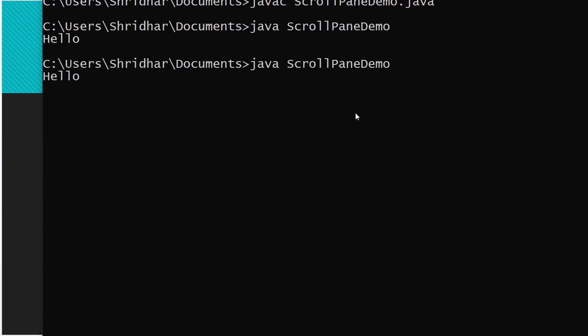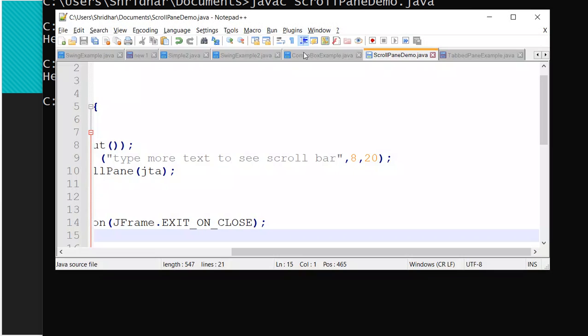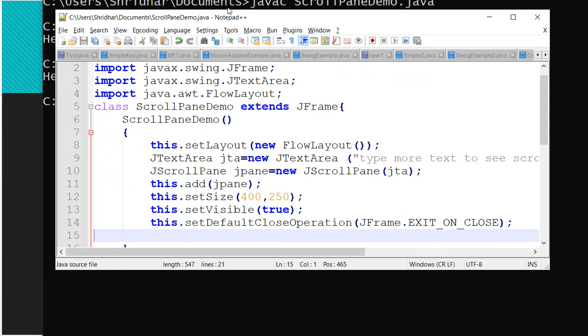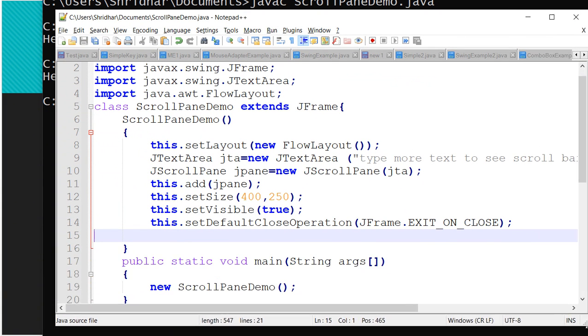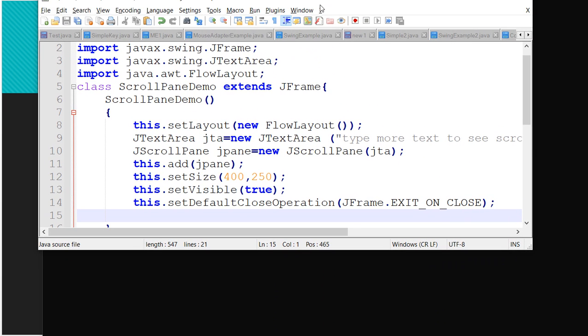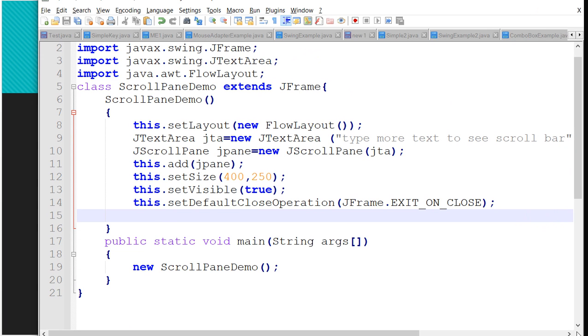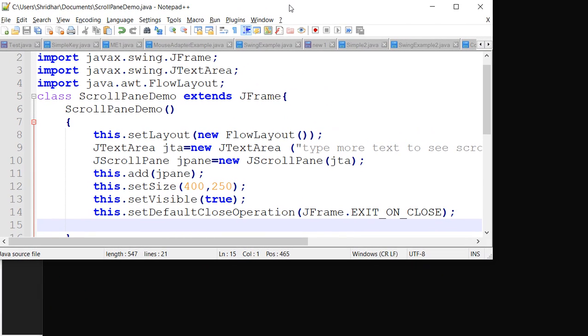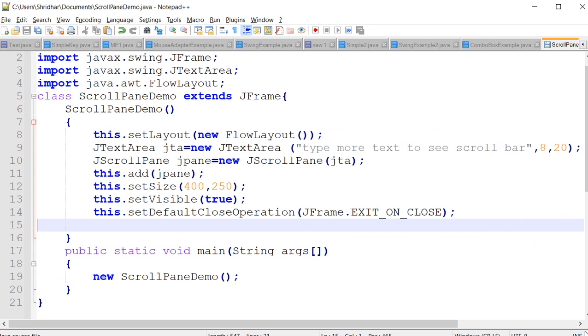So now you see the code, how to write this. I have already written the code to save time, because if I type in front of you, it will take more time. One thing you need to keep in mind: always try to create the frame first. Then to the frame we can add the components. Always we have to add the component to the frame. The first thing we need to do is create a frame.